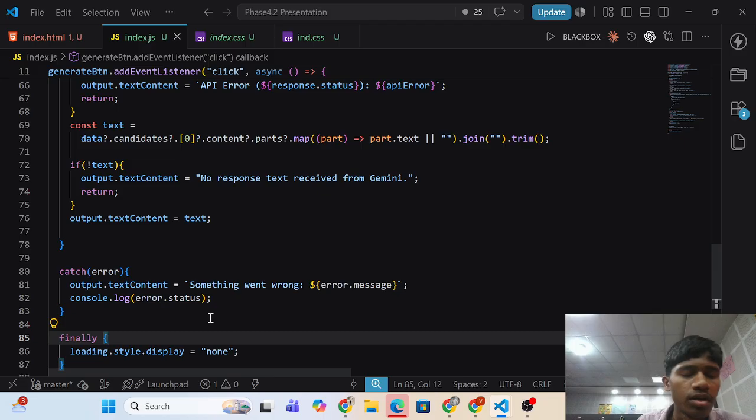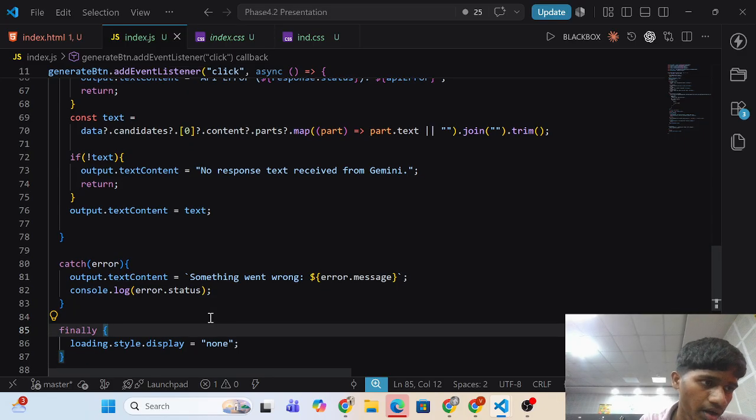So, I have explained. In summary, I used ES6 features such as let, const, and arrow function to write cleaner code, and I used the fetch API to send prompts to Gemini and display the AI generated response to the user.